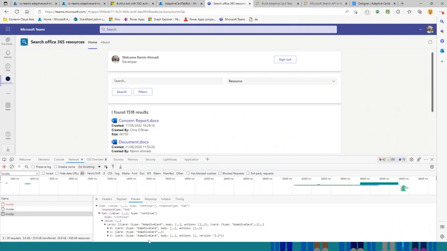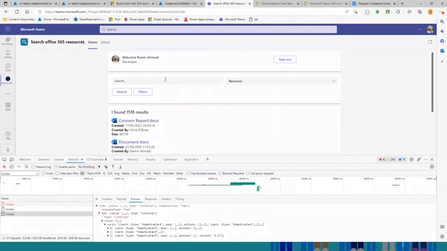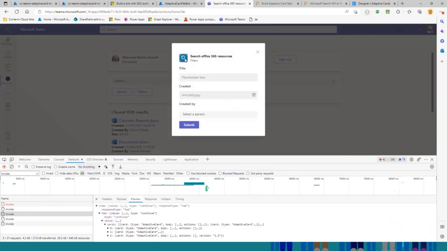For this sample, it's just three adaptive cards. The first one is this one at the top, which displays some information about the current user, the image, and the sign out button. In this one, you can search through different resources in Microsoft 365 through this drop-down control. And here, this is a button that if you click, it just invokes a task module, which, as I said, is just a dialogue.